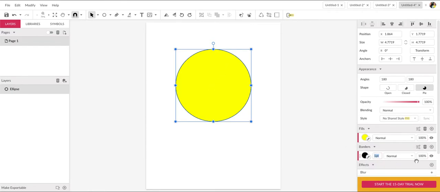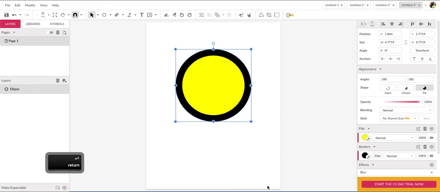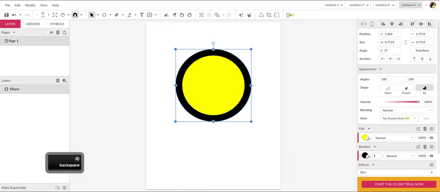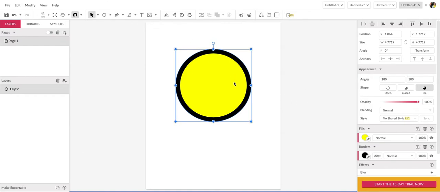We're going to make them really cartoony. So we'll make it a 30-point border. Just click 30, and I hit enter. There we go. And that's maybe a little big. Why don't we go... Let's make him 20. All right, fine. So there we go.